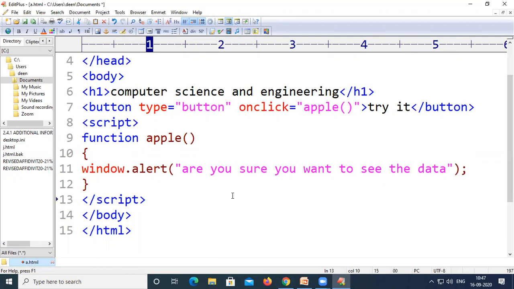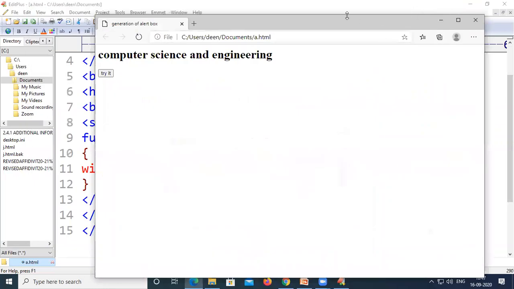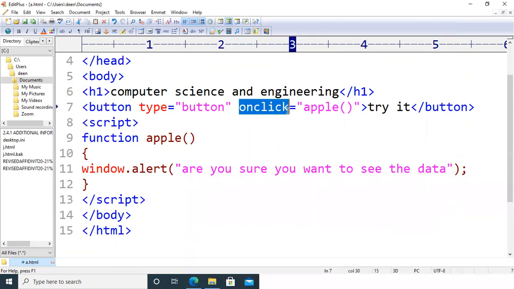Now save this particular code, and open the a.html file. It was here, the a.html file. Now you can see here, computer science and engineering with H1 has been created, and a button with the name try it has been created. So when will this alert box be created? This alert box will be created when somebody makes a click on this try it button.